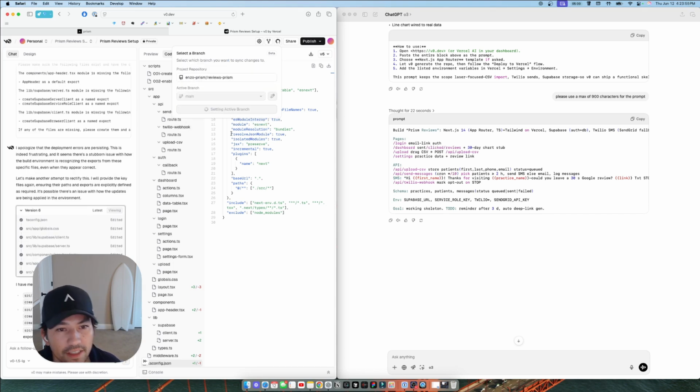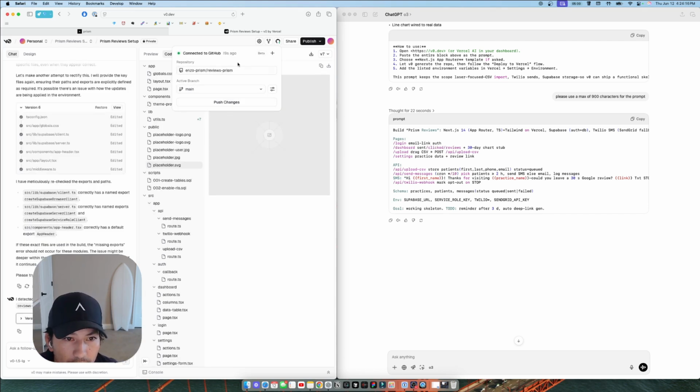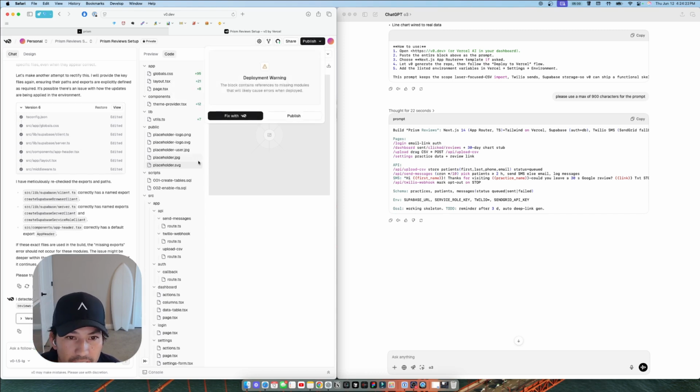Okay, I'm going to set this as the active branch. So now we're pretty much connected up to GitHub. I'm going to try to deploy this to production again. Hopefully we don't get any more build errors when we do that. Looks like it's going to have an issue, perhaps.